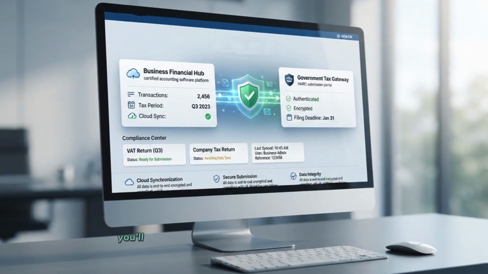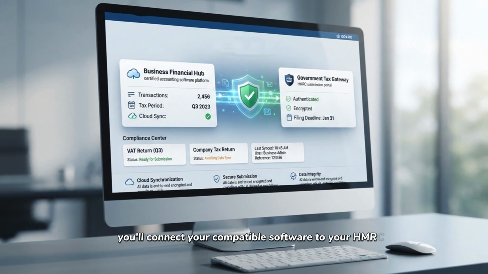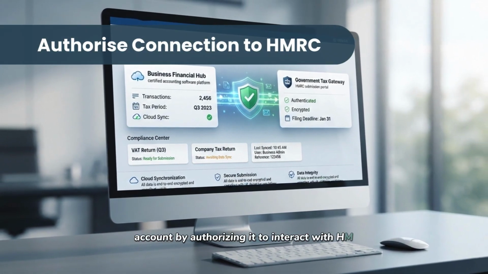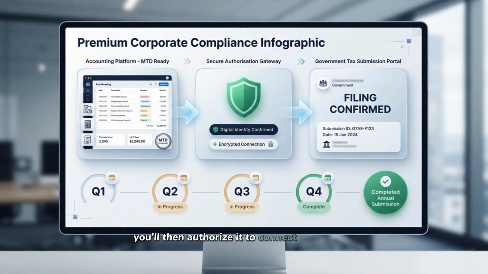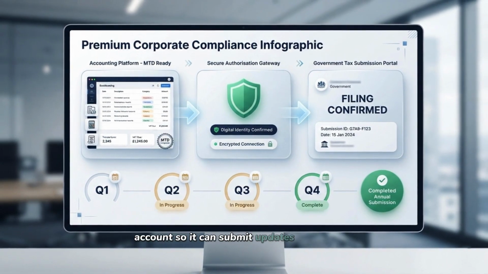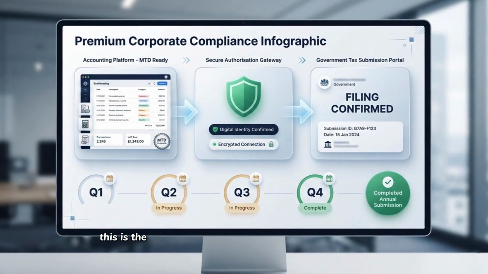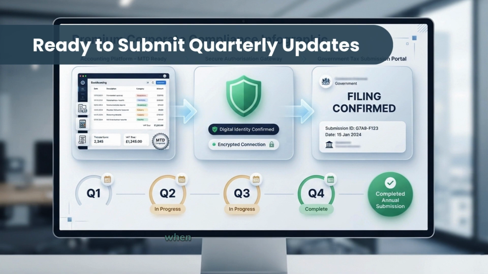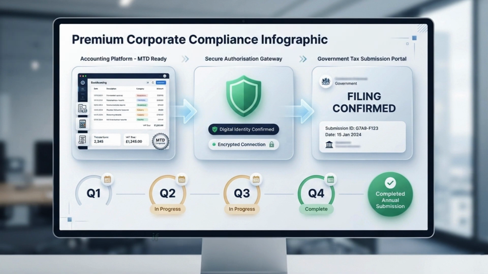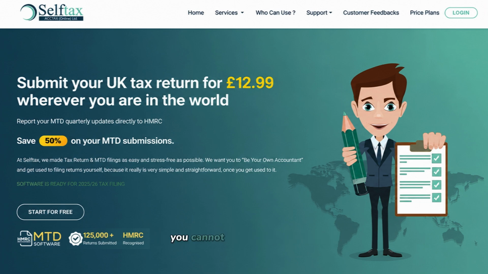After registering, you'll connect your compatible software to your HMRC account by authorizing it to interact with HMRC. Your software must appear on HMRC's list of compatible software. You'll then authorize it to connect to your HMRC account so it can submit updates on your behalf. This is the step that links your HMRC account to your software, allowing the 2 systems to communicate when you submit quarterly updates. If you have not yet chosen your software, you cannot complete registration. This is why selecting your software before starting the sign-up process is essential, not optional.